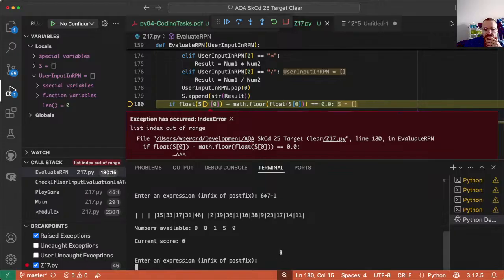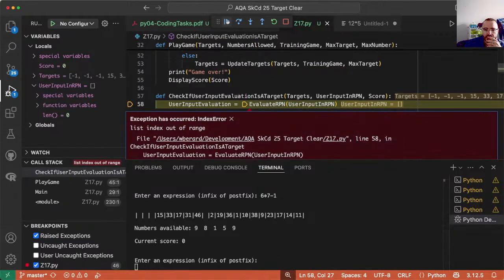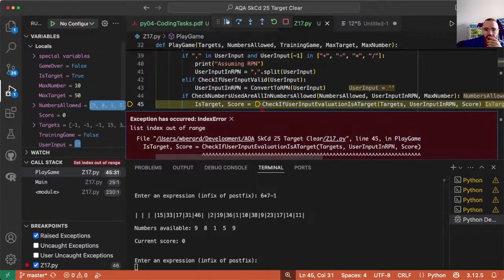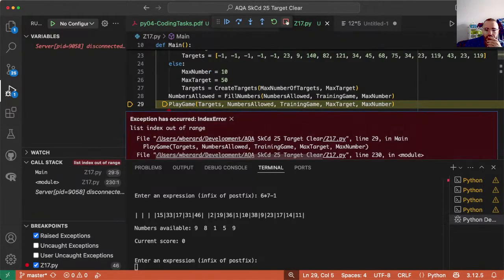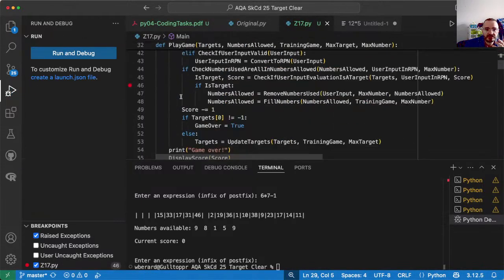Oh, I think I've just put an empty string in that's broken the code. Right, so I think infix still works. Let's try an actual RPN postfix.